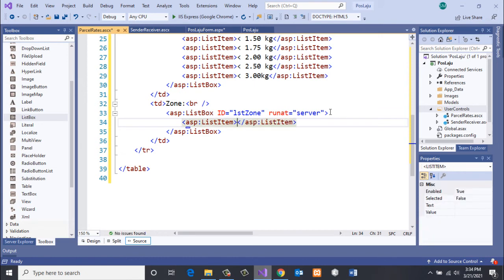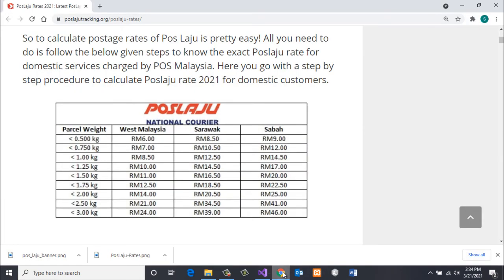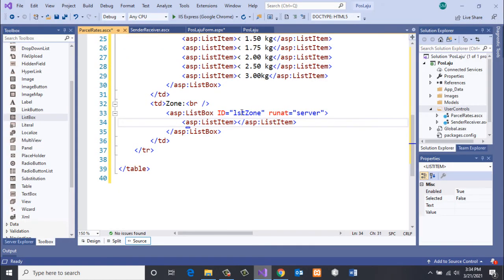Now the first is, let us have a look here. There are three zones. We have West Malaysia, Sarawak, and Sabah. West Malaysia is quite long, so I'm going to use W dot Malaysia or W Malaysia. That is for West Malaysia. Still long, Sarawak and Sabah, so that it will look balanced. Now what do we type here? West is W, Malaysia M, MSIA. This is Malaysia.